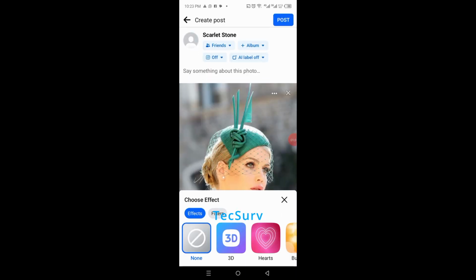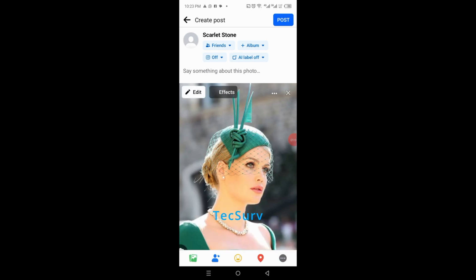Now I'll be given the choose effect option. I don't want to add an effect, so I'll just cancel it. Now if you look at the left corner of your screen, you'll be seeing the edit option. Just select it.